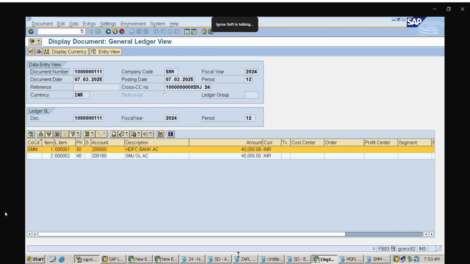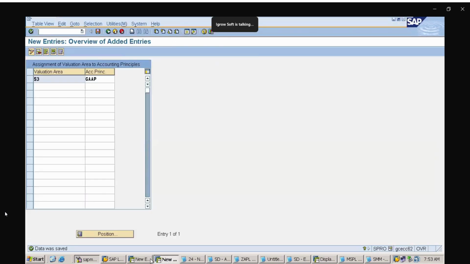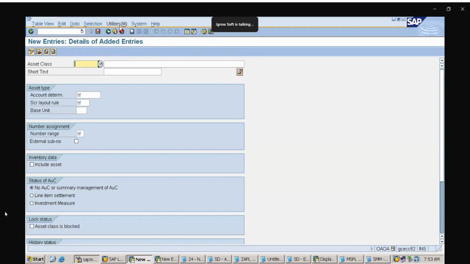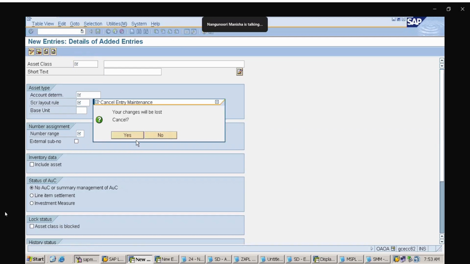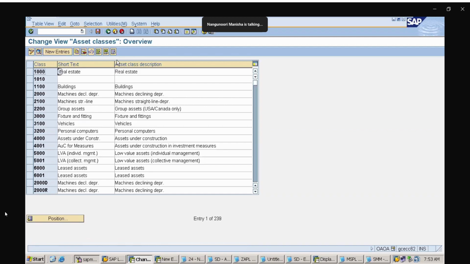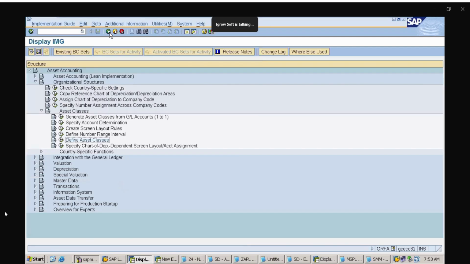Okay, let us go now. So can I create asset class now? No, I cannot create, because these are not ready. So I will go back. Yes, ma'am. So can you say configuration? Configuration.